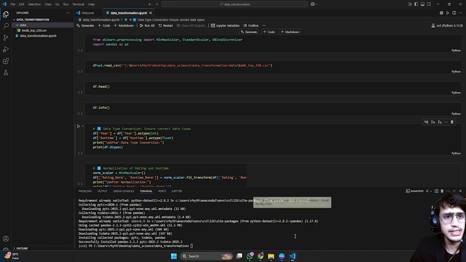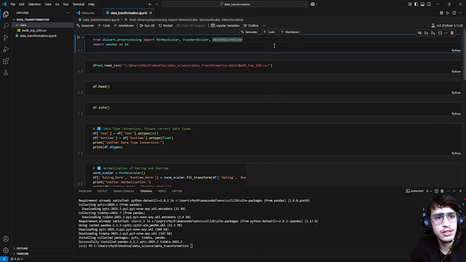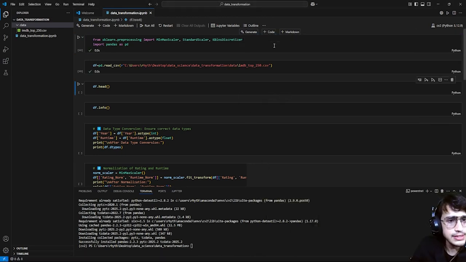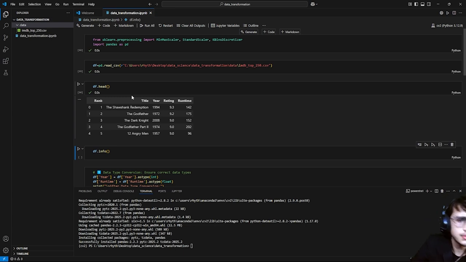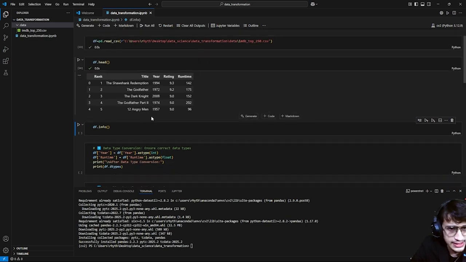to refresh our minds. Just importing some libraries, and this is a random dataset of IMDb data which I have already downloaded from the Kaggle site itself.